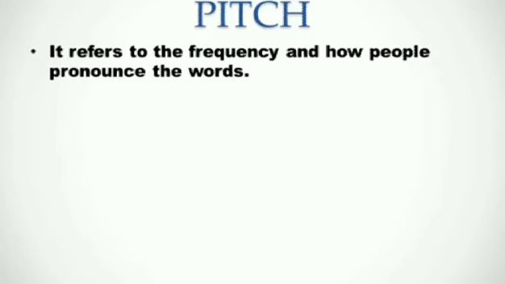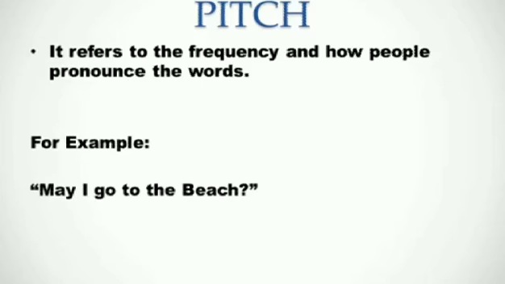Pitch. It refers to the frequency on how people pronounce words. For example, may I go to the beach? Or, I want to go to the beach.